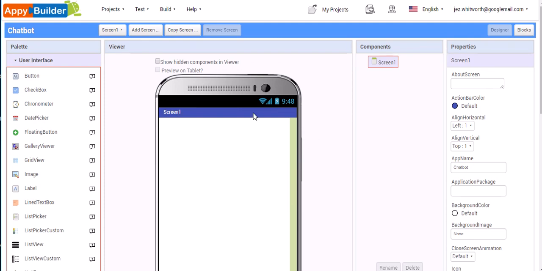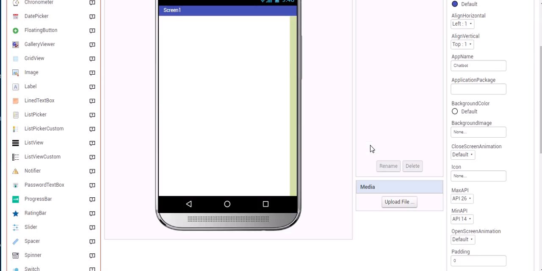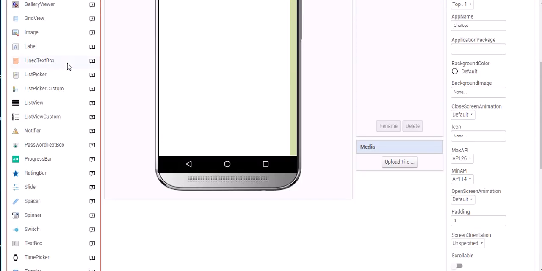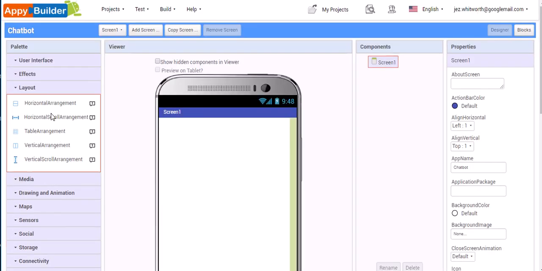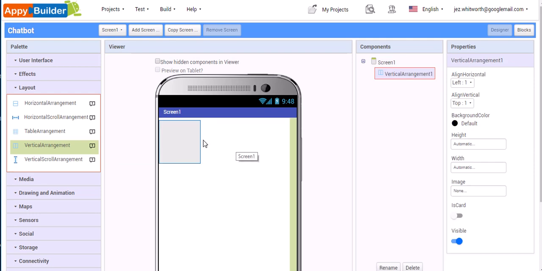Okay, so here, building in AppyBuilder, it's like a game of two halves. The first half is designing what it looks like on screen, which is this screen here, and we'll be using the blocks option later on to configure everything behind the scenes. Okay, so what we want to do is first grab a layout. So further down you'll see a layout. Okay, so we can drag in various arrangements here, and what we're going to be doing is just dragging a vertical arrangement over here. So any components that we put in here will be arranged vertically. They'll be stacked on top of one another.